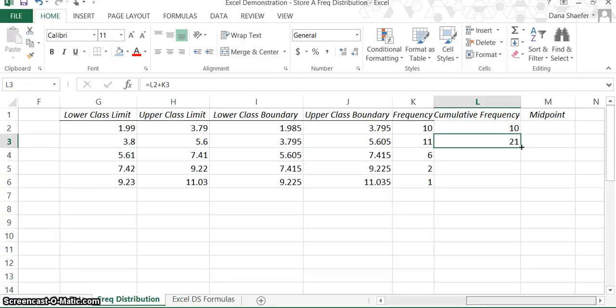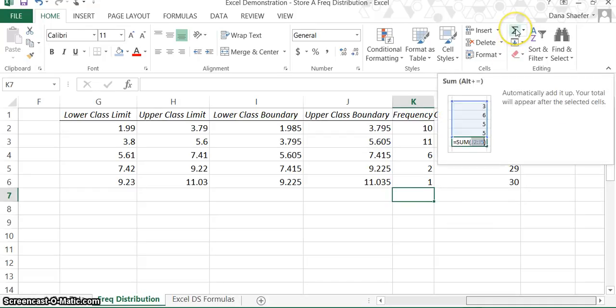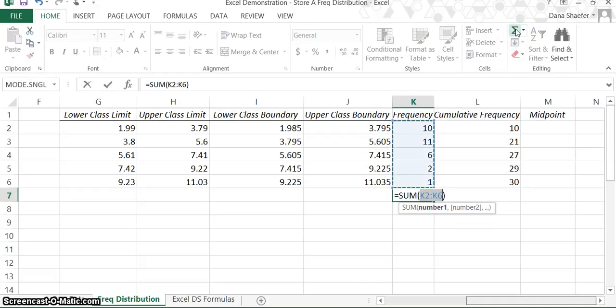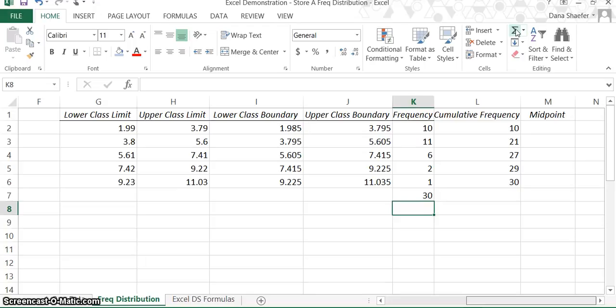So I can take this and copy it down. And at the end, cumulatively, I'm going to end up with 30. I have 30 pieces of data. When I accumulate all my data, I should end up with 30. I can also come over here and do a check and balance. Let's do a sum, to make sure that Excel came up with all 30 pieces of our data when it tallied it all into our frequency distribution.